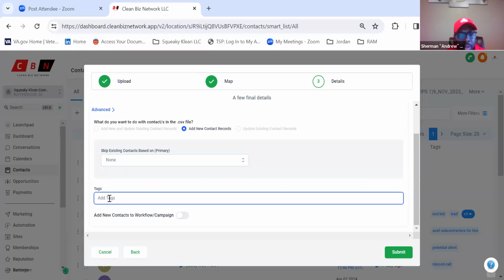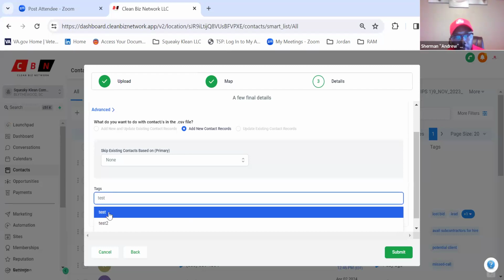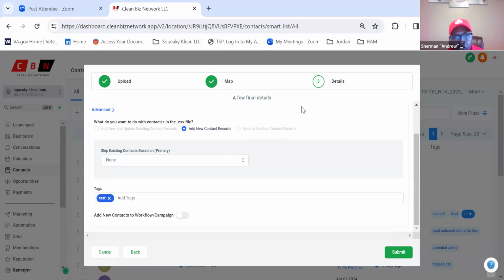So this one, I'm just going to call this a test. What this will do is it will add this tag to every contact within that list so that it'll make it easier for you to delineate from others. So you'll be able to search through tags, you'll be able to search through the list or whatever, or even names. So it just really depends. Leave this unselected, don't do anything with it. And then the next thing you're going to do is click submit.